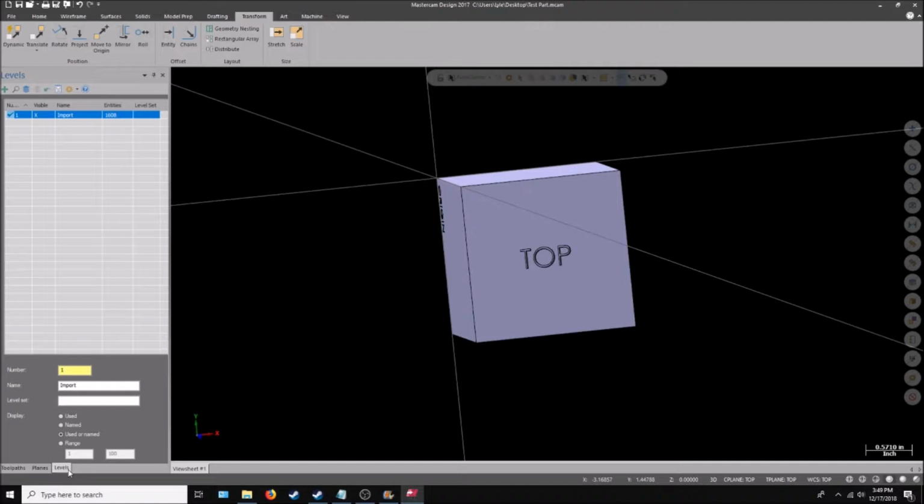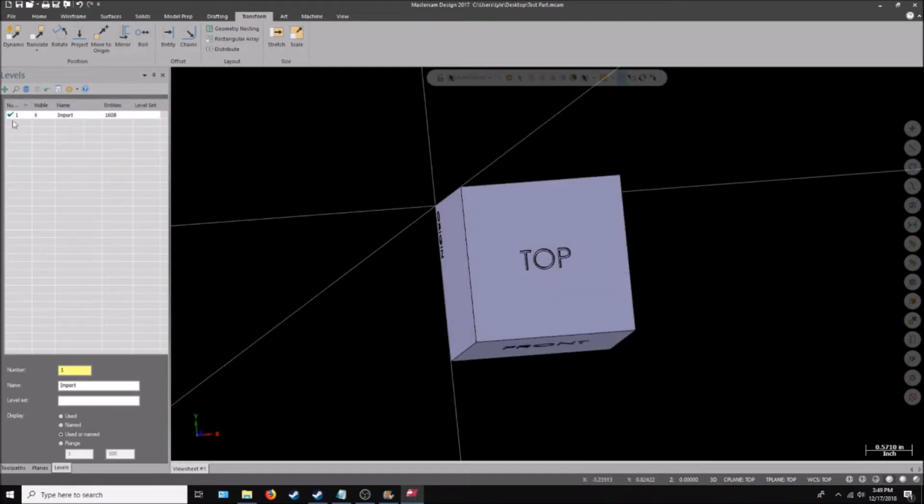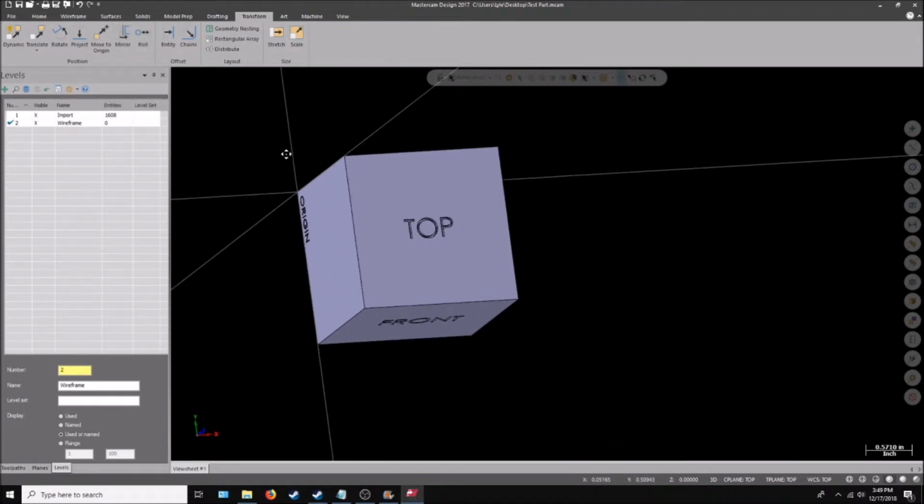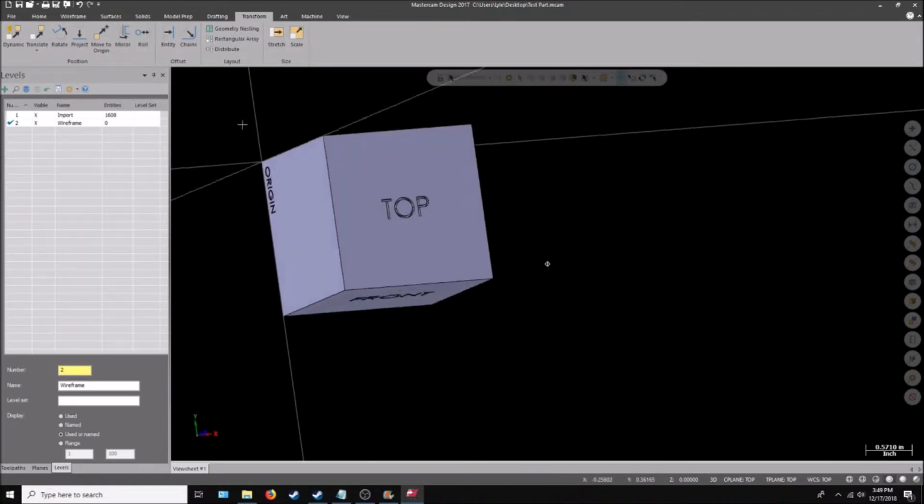So this is level 1, import. And now level 2, we're going to make a new one. It'll be 2. And we're going to call this wireframe. A lot of people who do Mastercam program off of a wireframe. You can also program off of a solid, but I learned to do wireframe, and that's what I'm going to show you, by golly.